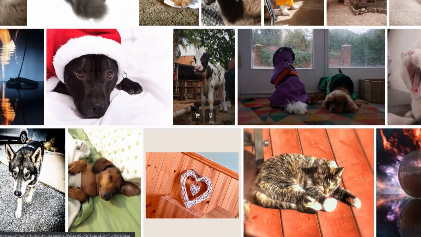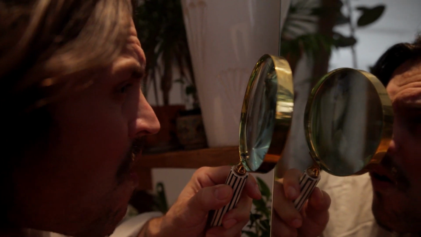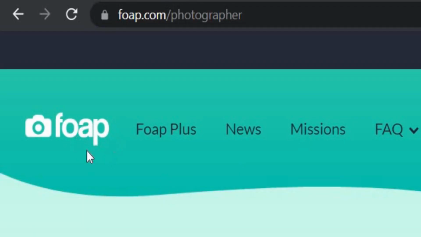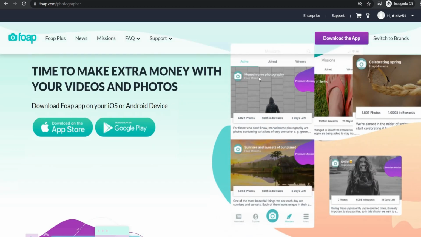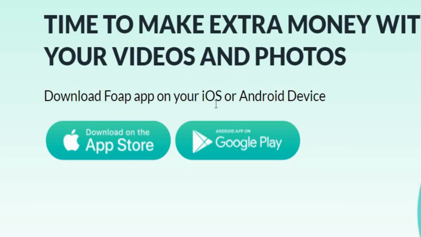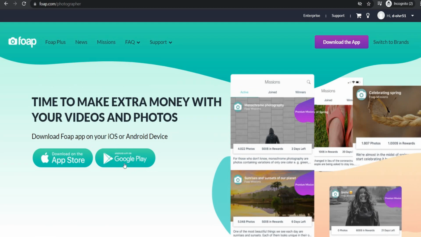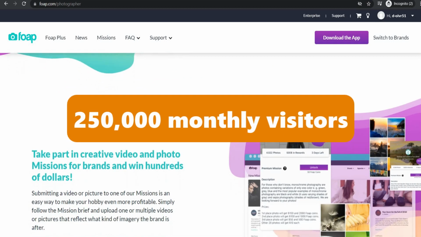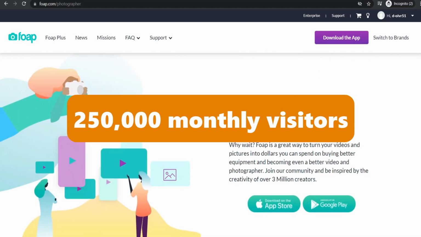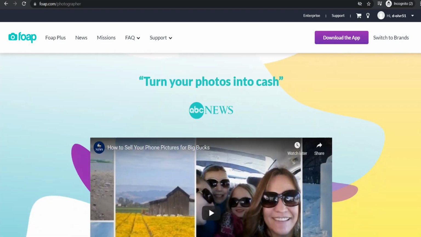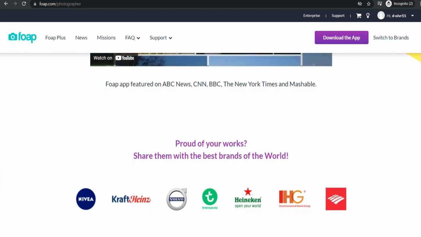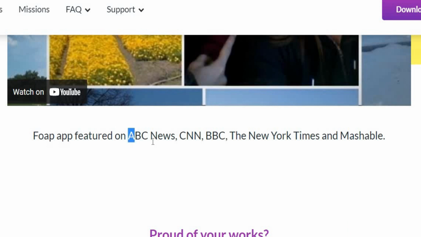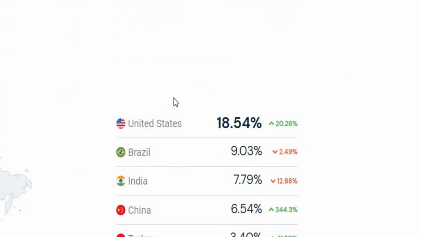Now that we took a look at the website, we can get there at foap.com. Although this is their official website, they also offer an app for iOS and Android that can be found in both the Apple App Store and Google Play Store. Another fact about Foap is that it receives over 250,000 monthly visitors. This website is used by a large number of people on a regular basis. It was even featured in companies like ABC, CNN, BBC, and the New York Times. It also seems like 80% of platform users reside in the United States.